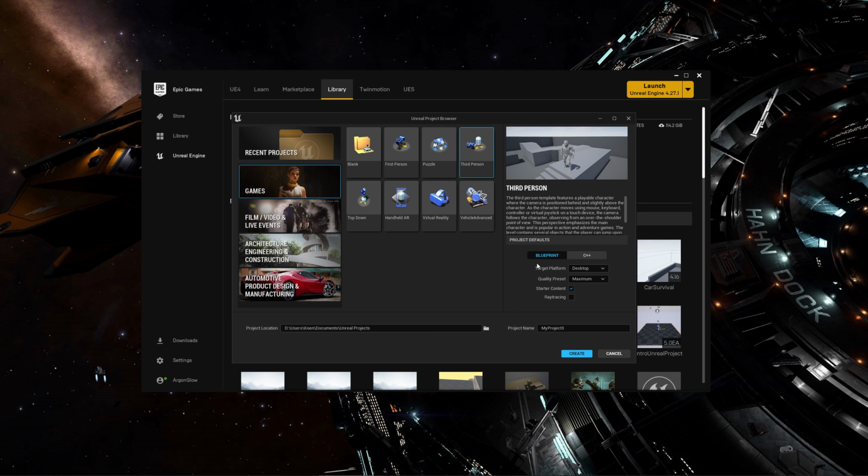And for all the settings, you can leave it on Blueprint, leave it on desktop for now, quality preset on maximum, and you can turn starter content on, like I said, for some extra stuff to play with. Ray tracing you can leave off, since we'll be using Lumen for that for the time being. If you end up wanting ray tracing in your project, you can always do that afterwards.